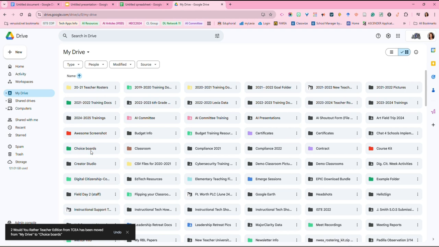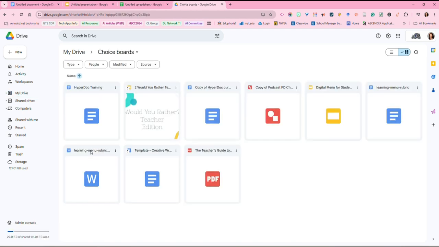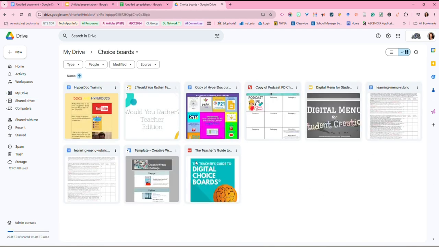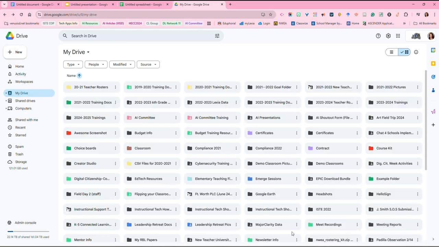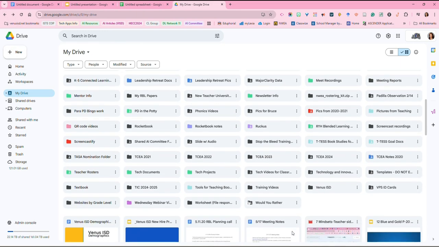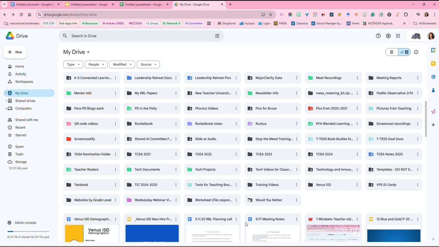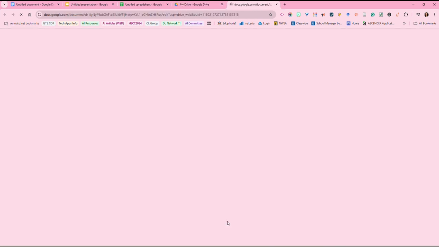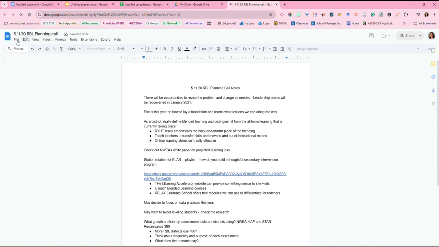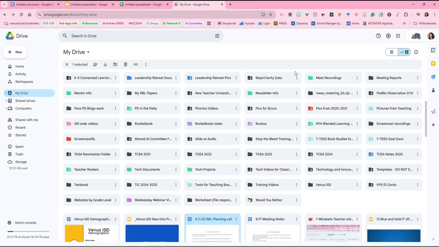And if I click on it, I can now see the would you rather is there. Again, it's just as easy to go into something and then click on File, and then you would be able to move it wherever you would like by organizing it.